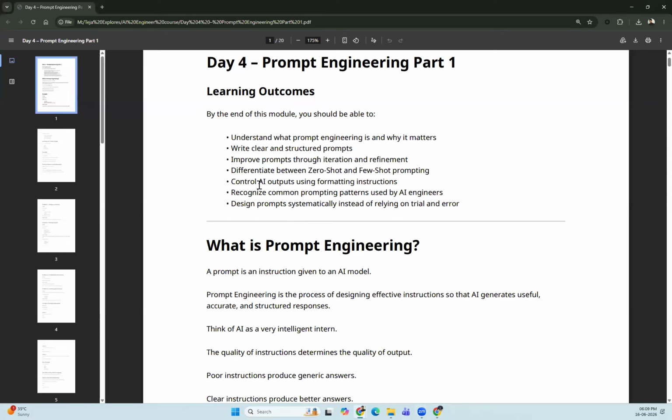And how do we control and format the outputs? That also we will pass in the prompt only. And then, what are the different common patterns that we usually use in prompts while building AI applications.